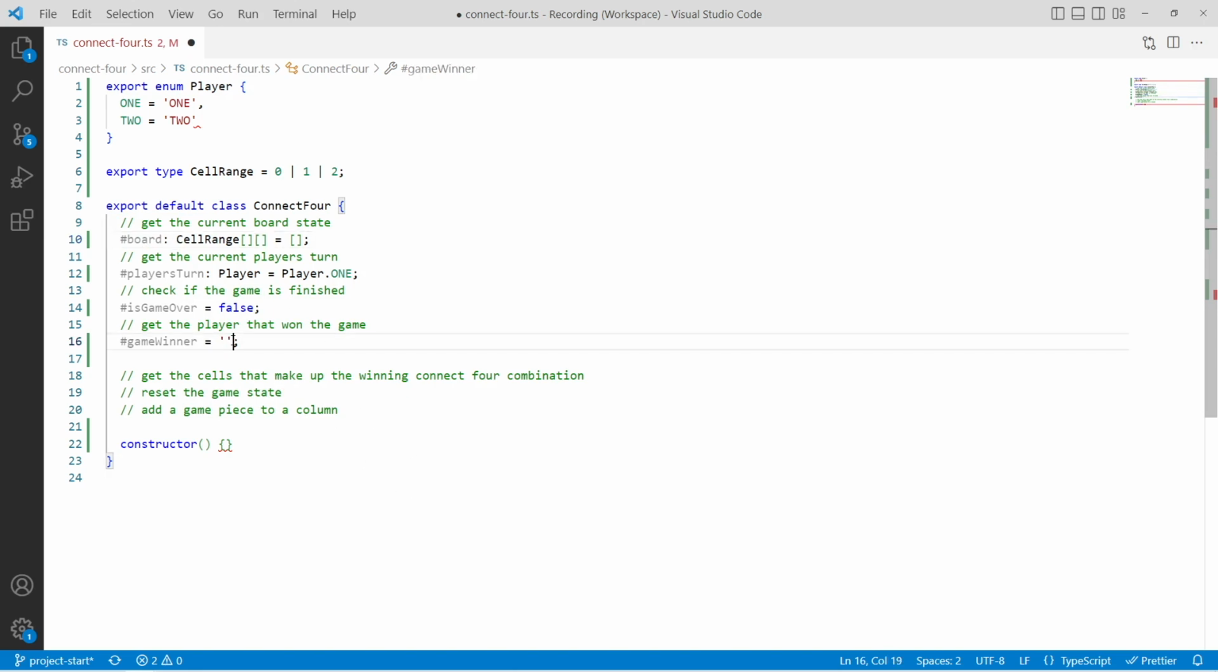And then what we'll do is, for our game winner, we're going to type this to be either undefined or a player. And since it can be undefined, we'll take away our initial value. Basically, for our game winner, if no one has won the game yet, it'll stay undefined. If the game ends up being over and it's a draw, this would also stay undefined. If someone does win the game, then we'll set this to the appropriate value.